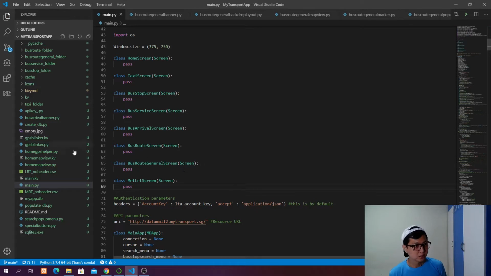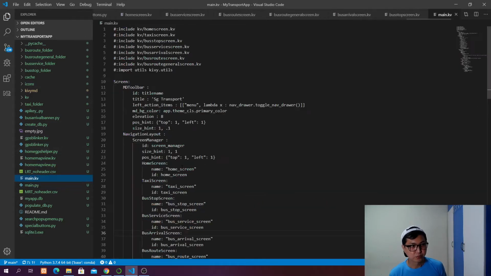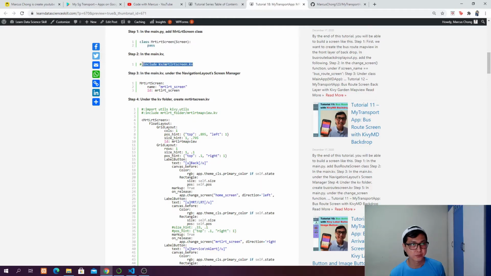And the next thing is we want to go to main.kv to include the kv file that we are going to create, which is the second step.